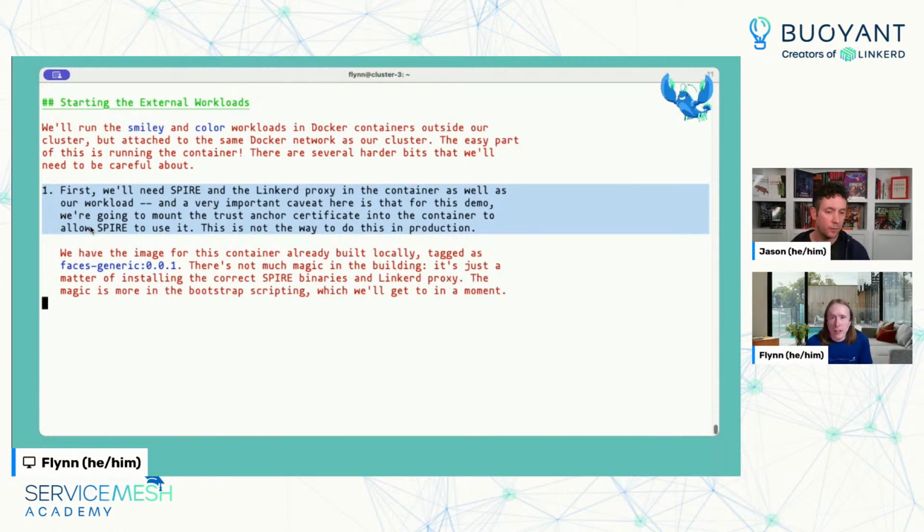Flynn, just for clarification, the reason we've loaded all these things into this container image is because in our example, we're pretending that this container that you're building is a virtual machine that's being joined to our Kubernetes cluster, effectively. Pretty much, yeah.